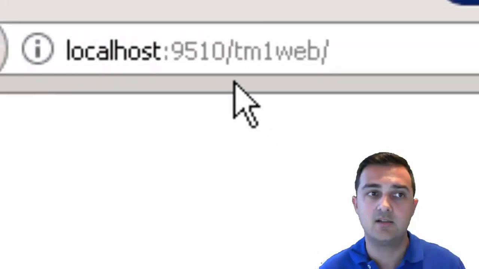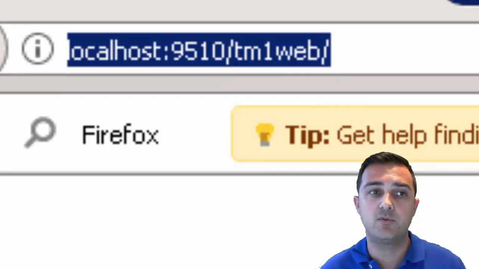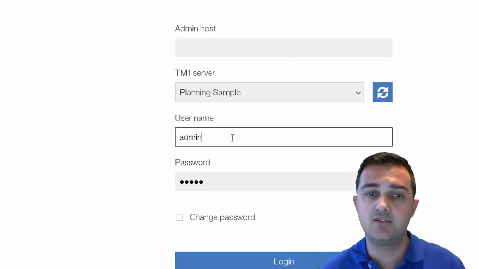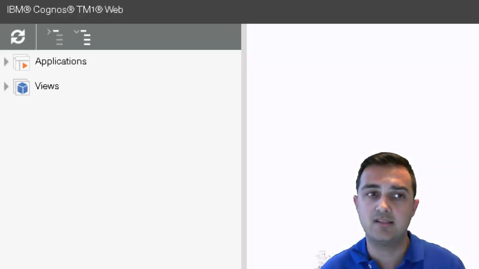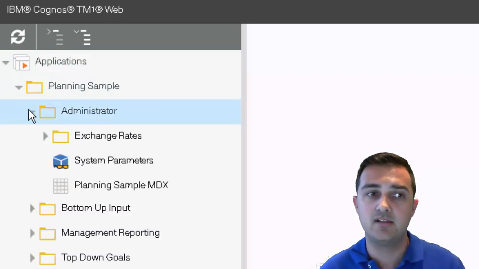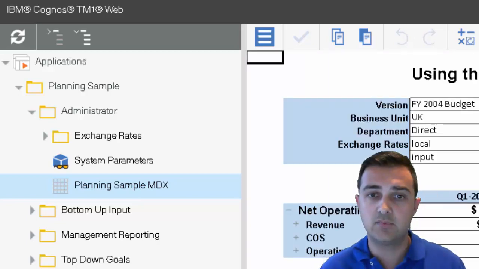Just to check the web portion, here we're looking at localhost 9510 TM1 web. That's the URL for TM1 web. And here I can select which TM1 server you want to connect to, enter your username and password, and click login. And then we can see everything seems to be connected over the web. We're able to see the different menu items we have here and navigate through as expected. We see numbers. So looks like TM1 is now all installed, and thank you for watching.